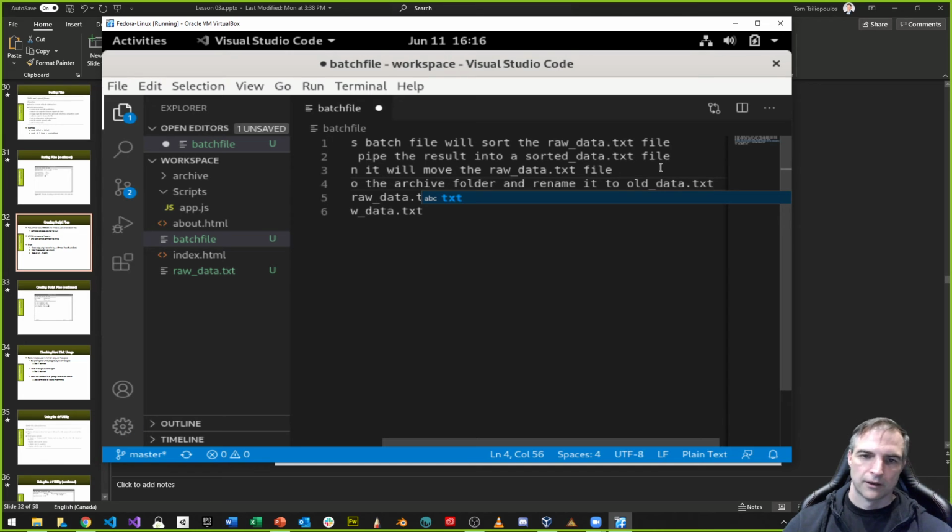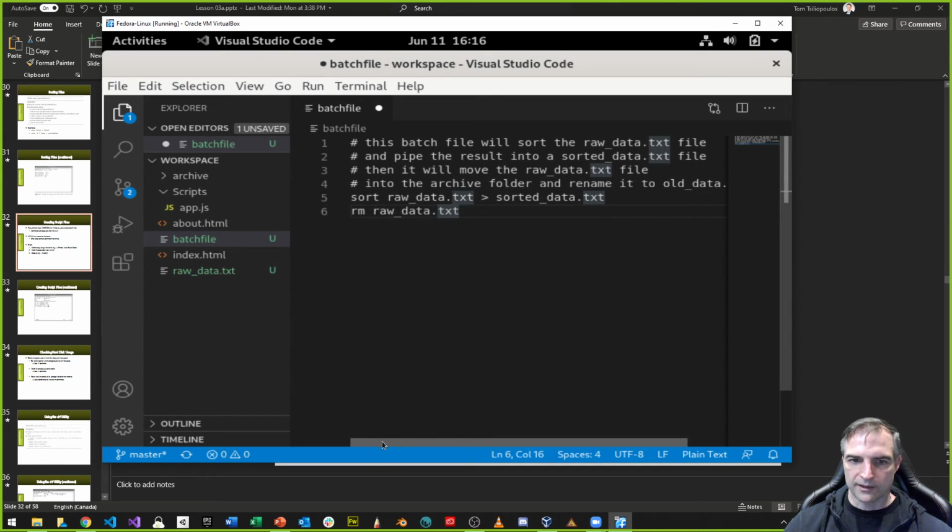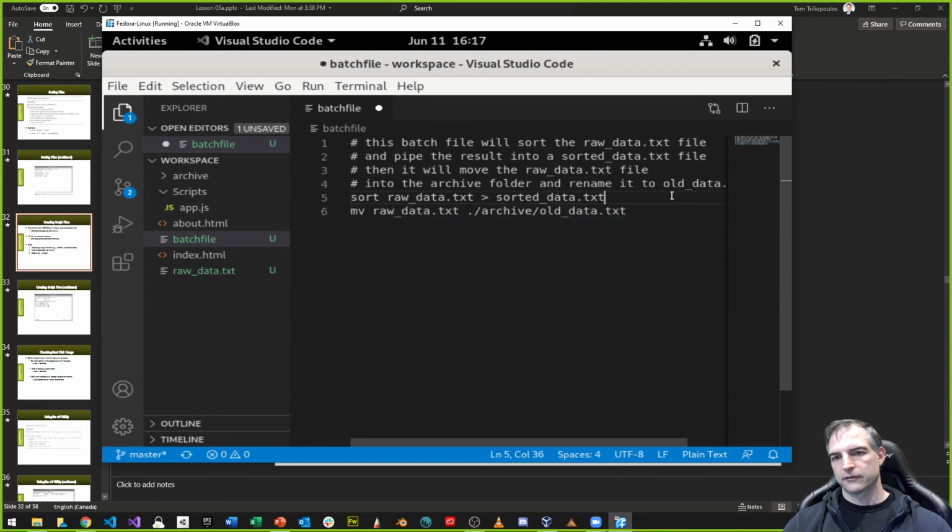Okay, so in order for me to do that, what would be the command, guys? So sort it, we made it, and instead of remove, we're going to move raw data.txt to archive/ and then the name of the new file, old data.txt. Does this make sense for everybody? Just waiting to see what you guys think. I think it makes sense. Let's see if it works.